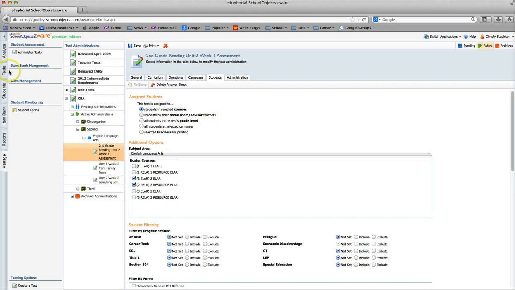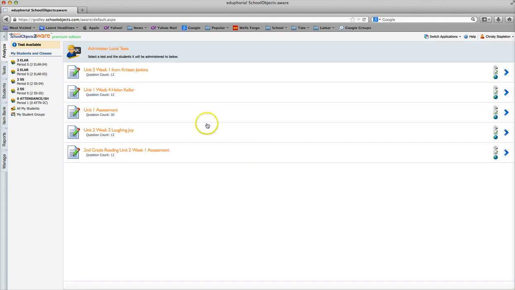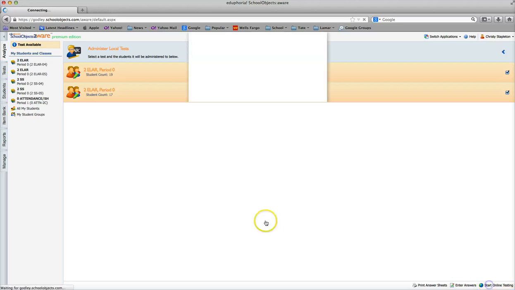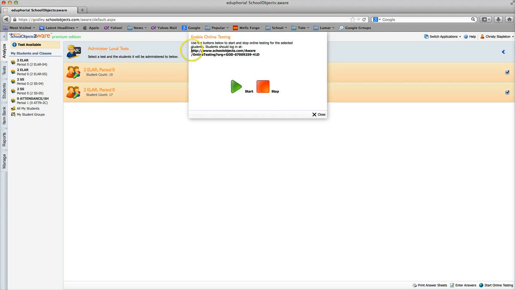Now to activate your test, to activate online testing, just go click on the Analyze button and the test available, just like you would for anything else. And here's our new Unit 2 Week 1. And we're going to click on it, and you can either do both classes at the same time or you can do one at a time. Click on this Start Online Testing down here. Here's the testing path that you're going to need to put in your internet browser for your students to go to. That's the web address. So if you need to copy that, but just click on Start and it will start and they'll be able to log in.